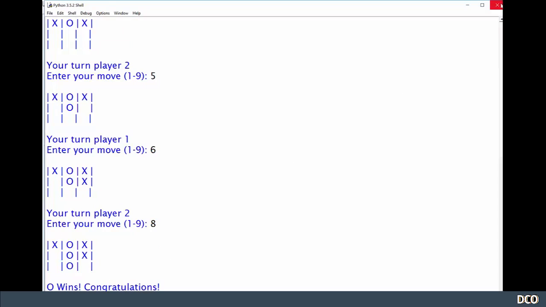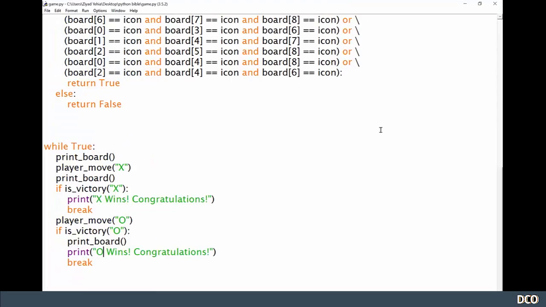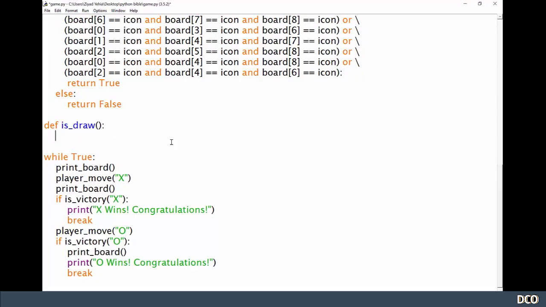But one thing that we know happens quite a lot in the game of XO is that there are draws. Most of the time, the game draws. And so we need to make another function called isDraw. Def isDraw. And how do you know if there's a draw? Well, the game draws when there's no space left, right?